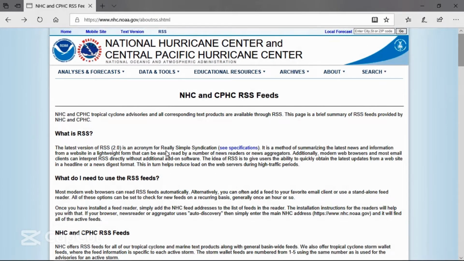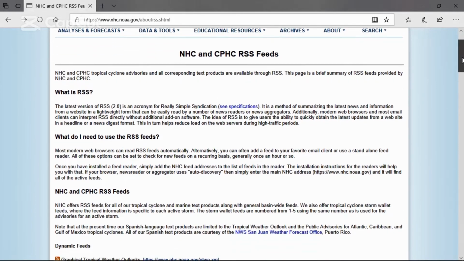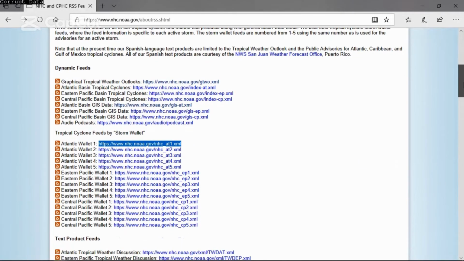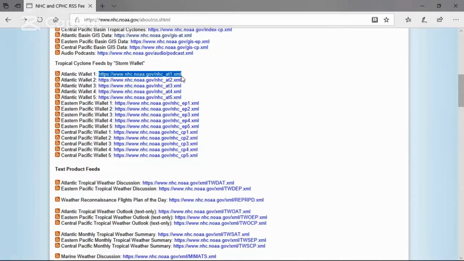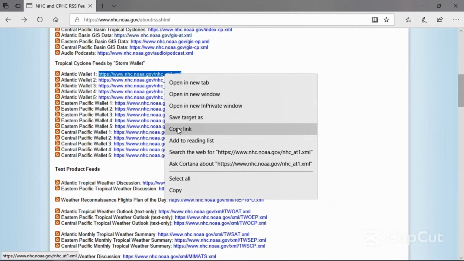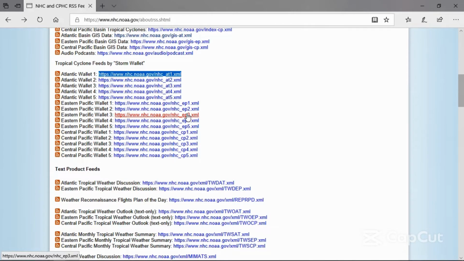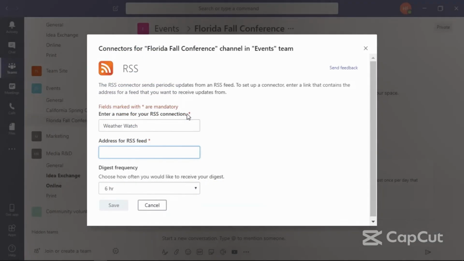Okay, here we are looking at the National Hurricane Center and Central Pacific Hurricane Center. We'd like to follow what the weather is doing for this conference that is happening in the fall. If we scroll down the list, we can see a list of all of the current RSS feeds. The one that we'd like to use is this Tropical Cyclone Atlantic Wallet 1. So while this is selected, we're just going to copy that link. Now we're going to go back over to Teams and paste it into that field. Okay, here we are. We're back at the address field. Let's go ahead and press Control V to paste that in.